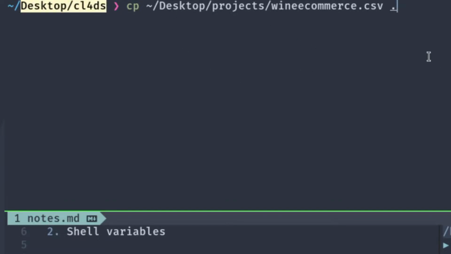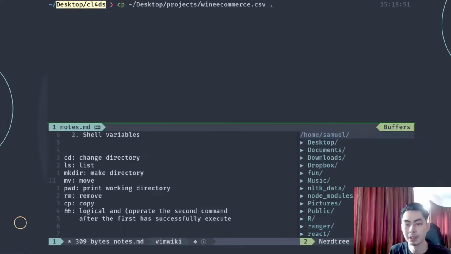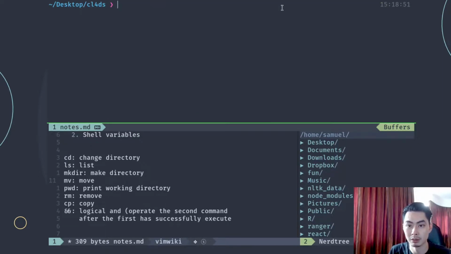Or just typing pwd again, if you're not sure, or where am I again? pwd prints the working directory, and I'm in the desktop CL4DS, and so dot would refer to this location. So what this is saying is to copy this and put it into the current location, right? I'm not gonna do that because I've done that already, so I'm just gonna remove all of this.